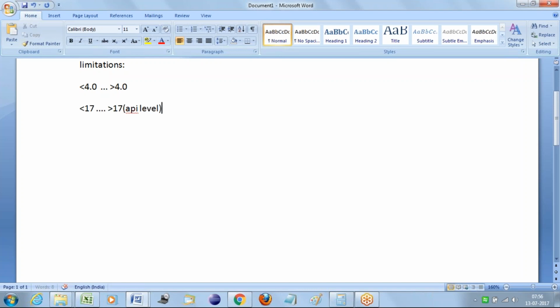Android version is for our understanding purpose, whereas the API level is what developers usually understand. Each and every Android version has a unique API level. So here we need to verify this API level.